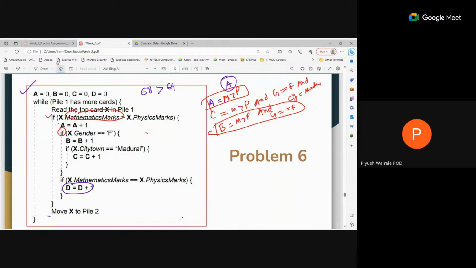But here it is a nested if block. That's why we are saying gender should be equal to F and city equal to Madurai, then only we can say C will increment, right? So in this case, we will get the female student who is from Madurai and got more marks in maths than physics. But if it executes after this particular if block, then we will get the student who belongs to Madurai and got more marks in mathematics than physics, right? That's it.